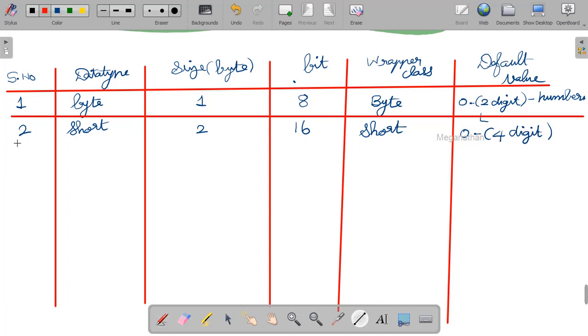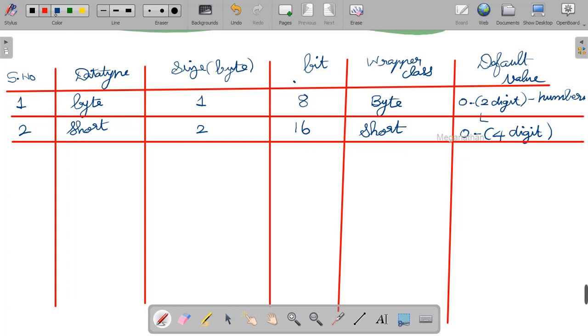So the next one, the third one, is int. The int size is 4 bytes, and it's 32 bits. Its wrapper class name is Integer, right? We will use this in many places. We can store up to 9 digits, 0 to 9 digits.